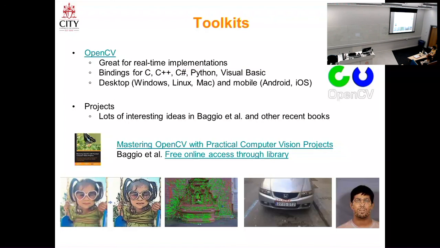MATLAB isn't the only game in town, though. In fact, if you want to program real-time systems, real-time computer vision, MATLAB might not be the best choice. You might instead consider using OpenCV, and you can use OpenCV with different types of bindings. So if you're a Python programmer, you can do that. Or maybe you're a C++ programmer, you can even access it with Visual Basic. And this has support for different operating systems, etc.